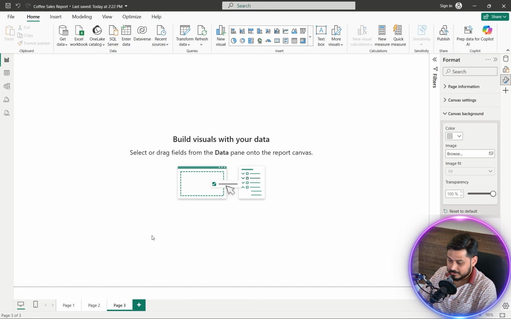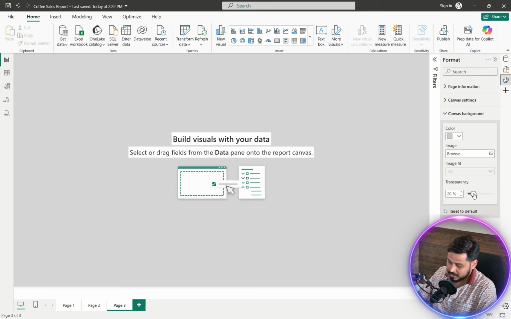And you can see that nothing happened here. That's because the transparency is on 100%. So what I'm going to do is reduce down the transparency somehow and we'll get the color which we want. So I've reduced the transparency to 20%. You can select it up to your choice. So canvas background is done.